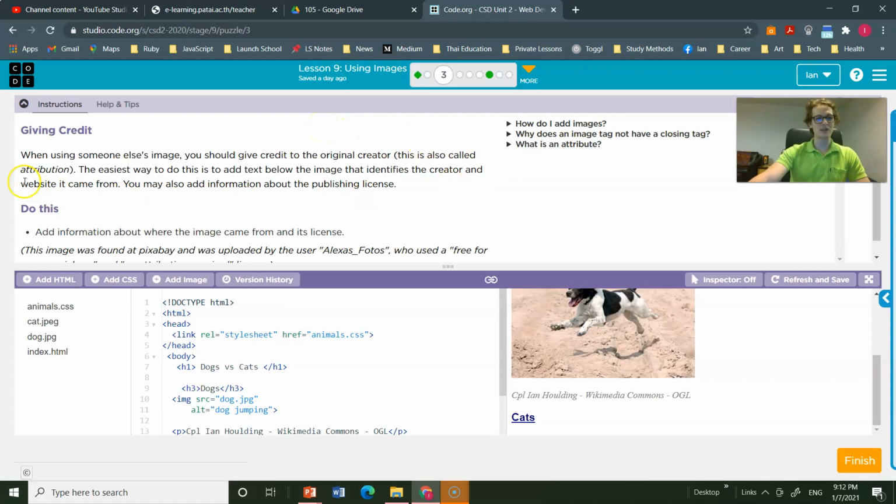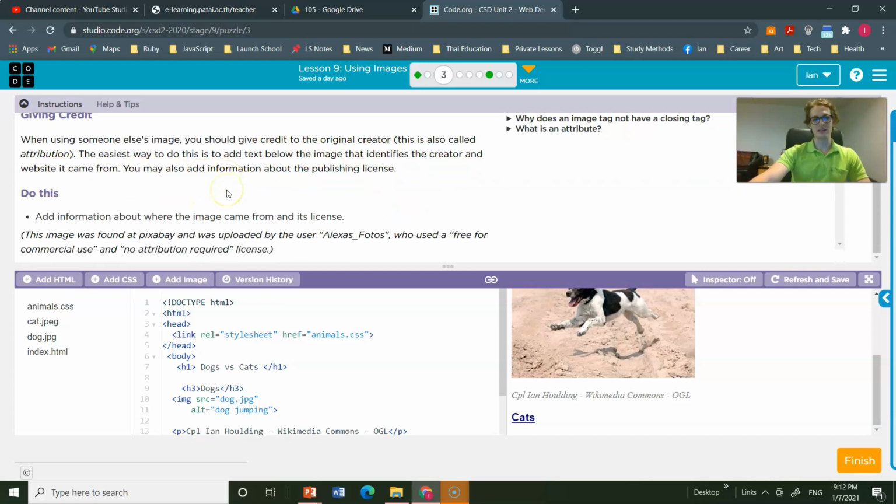This is also called attribution. Not to be confused with attributes. Two very different things. The easiest way to do this is to add text below the image that identifies the creator and website it came from. You may also add information from the publishing license.